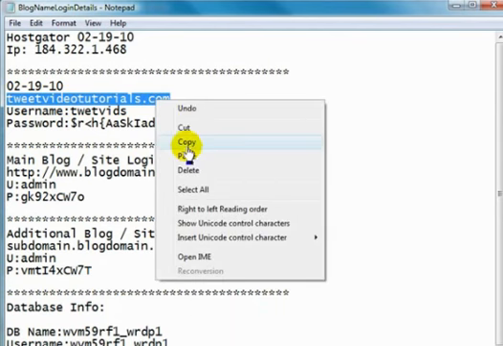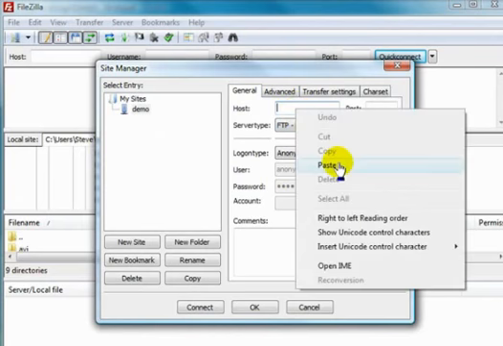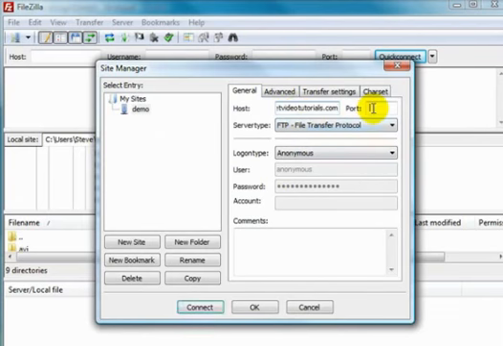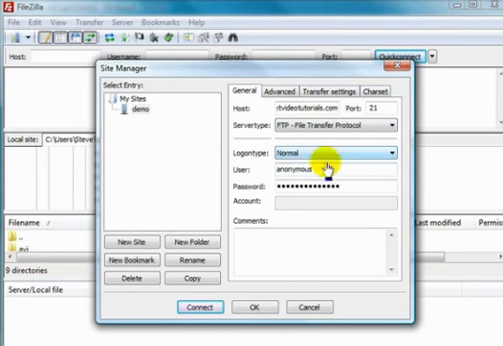Again, this is the host name. I'm going to copy that. Put that bad boy right up here. And the port, we can leave it alone or just put in 21. And then the server type, we just want the normal FTP, just as it is in the default here. And login type, we want normal. Come on down here and change that to normal from anonymous.